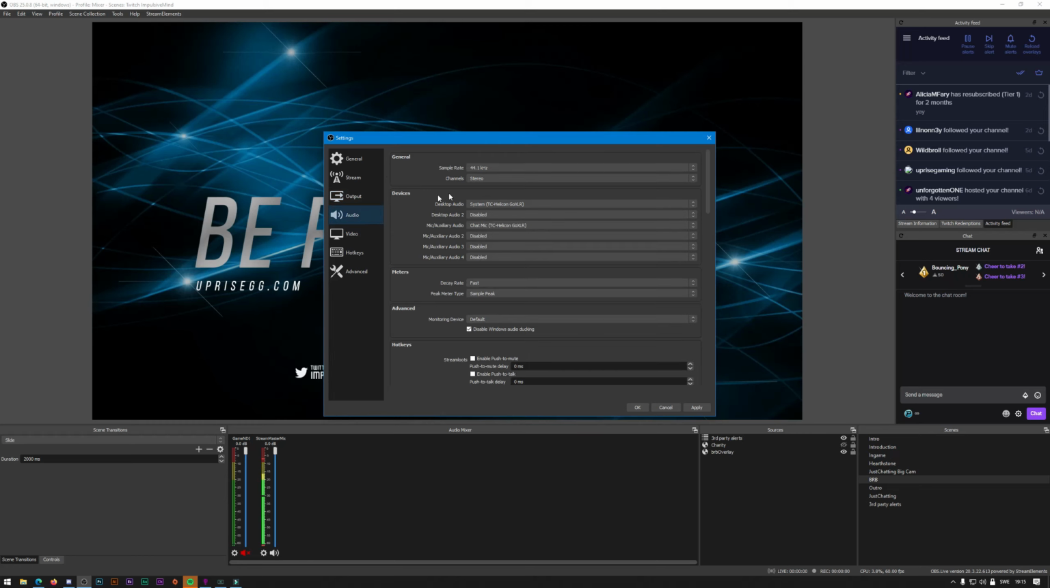We can go through audio real quick. Sample rate should be 44.1 if you're streaming to Twitch. Channels should always be stereo. You might get some weird funky sounding audio if you have any other settings set. Leave it at stereo. Desktop audio, set it to your sound card or your headphones. The mic, set it to your mic, either if it's on your headset, your sound card, or if you have an external mic.